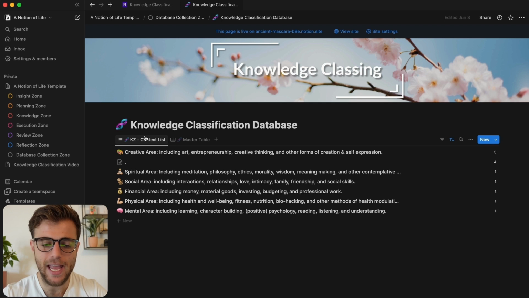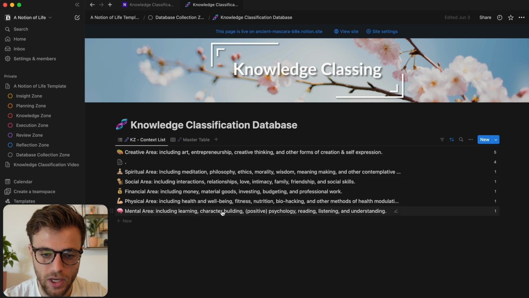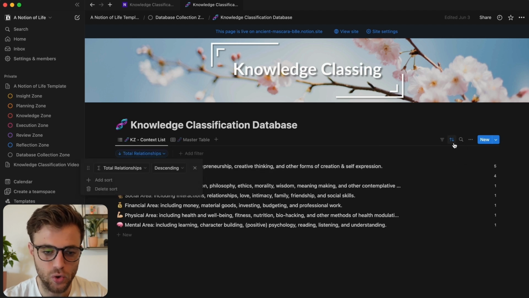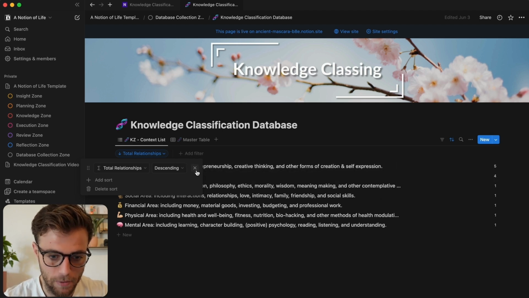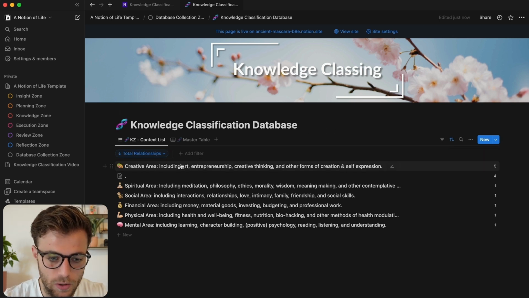Then let's have a look at this view. And this one over here is a list view, and it's basically showing us all of our knowledge classes sorted by the amount of connections that we have, right? So we have a sort over here that says total relationships descending, meaning that the knowledge class with the most relationships is shown at the top and the one with the least is shown at the bottom. That then leads us to the actual knowledge classification page.